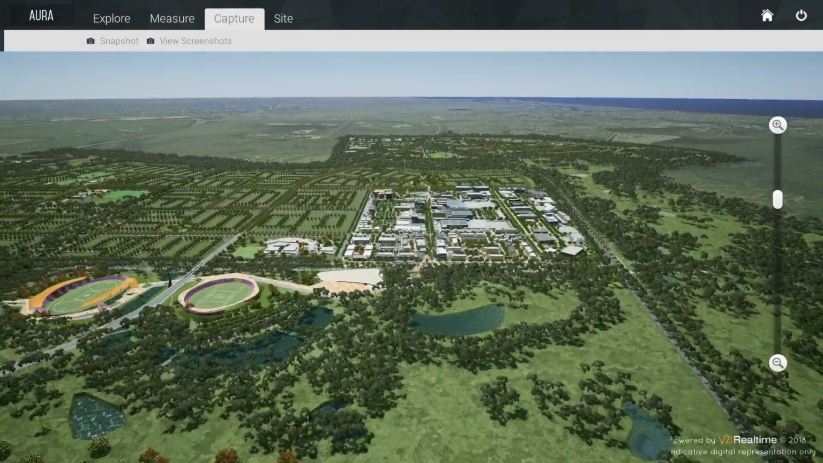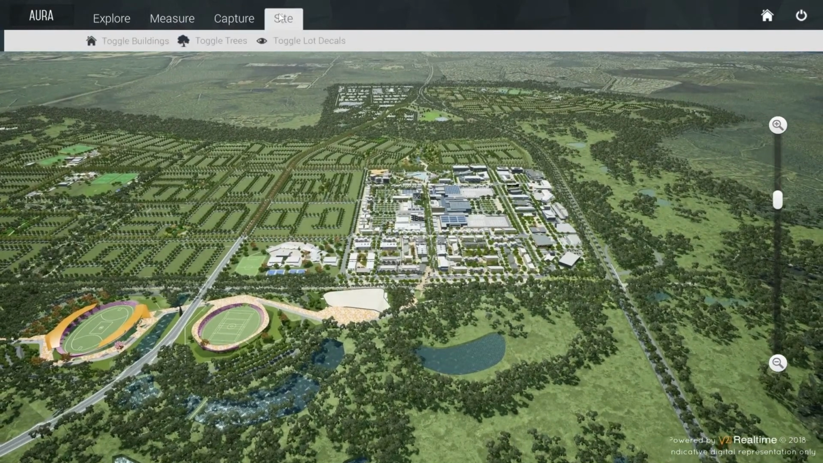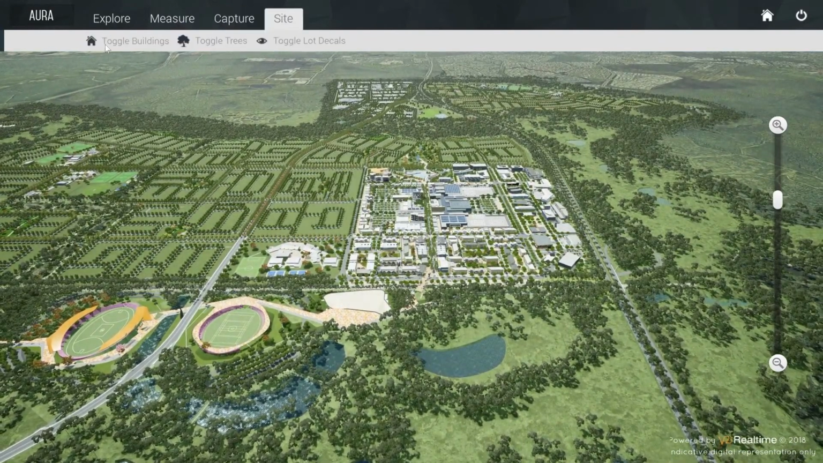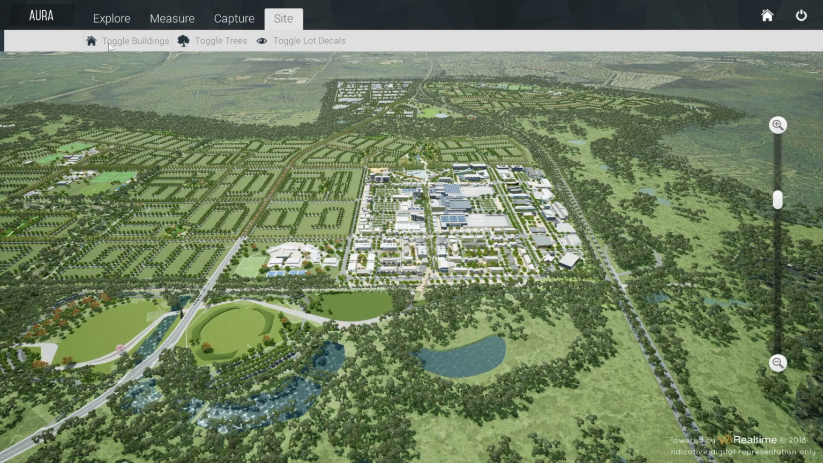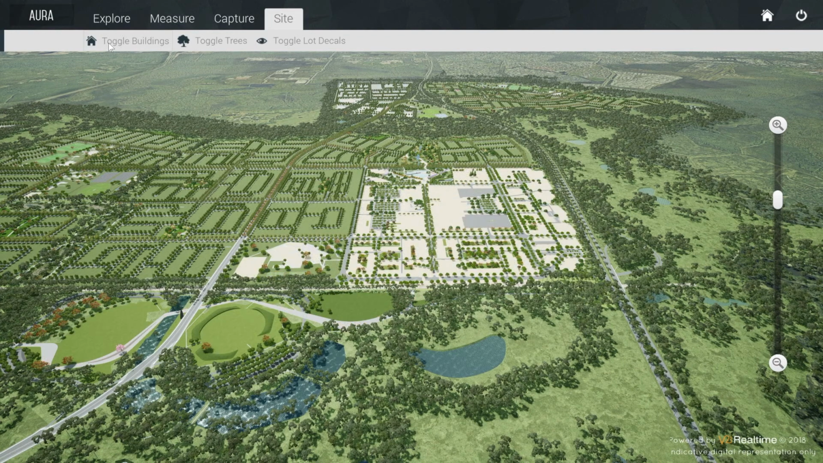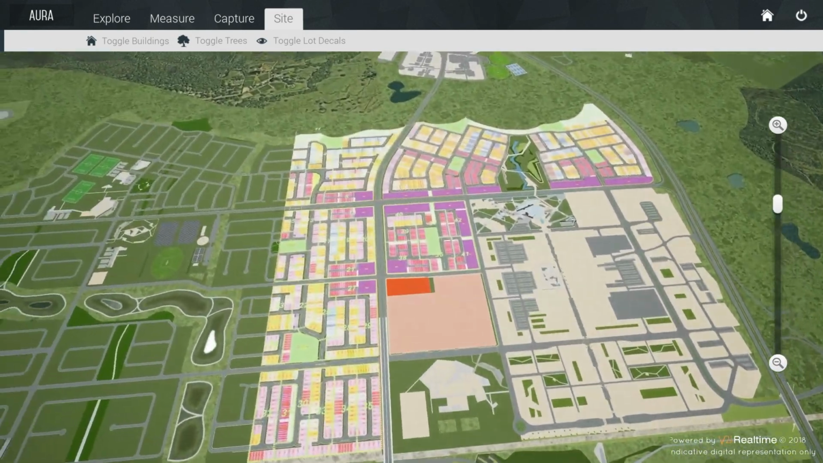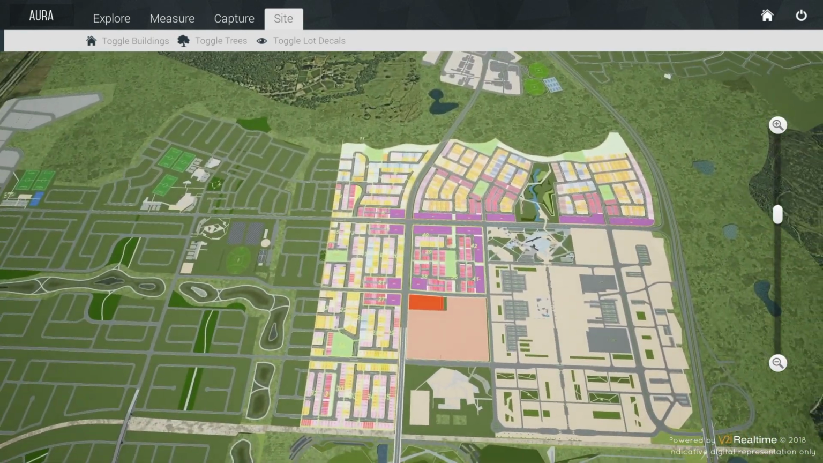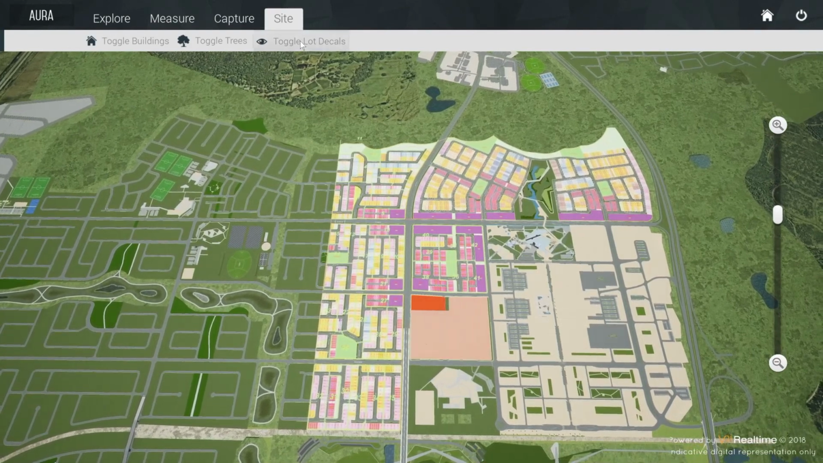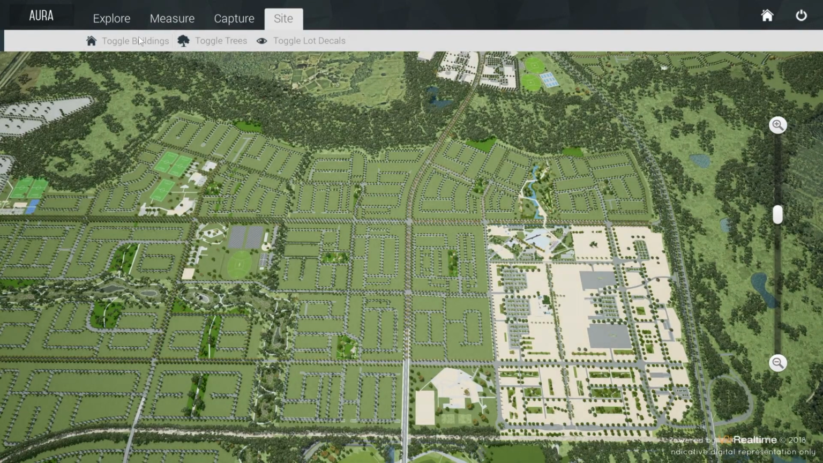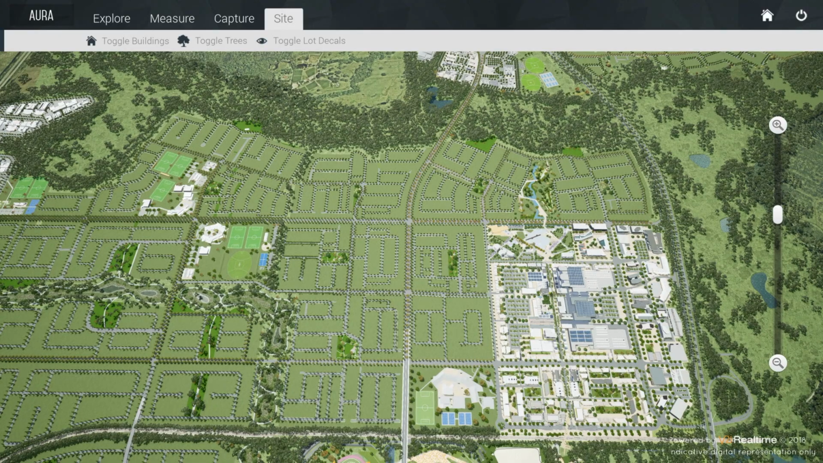Now lastly, you can see there's also a side tab at the top here. That will basically allow you to toggle buildings. So if you hit that, buildings will go off. Toggle trees, trees will go off. And then also toggle on the lot decals around the town center here. Hit these buttons again, and the trees will come back on, and the buildings will once again populate the site.